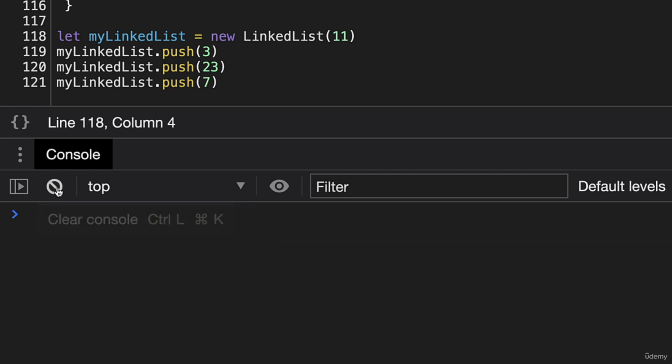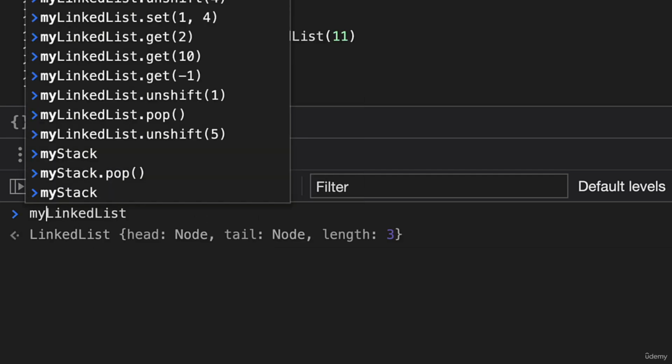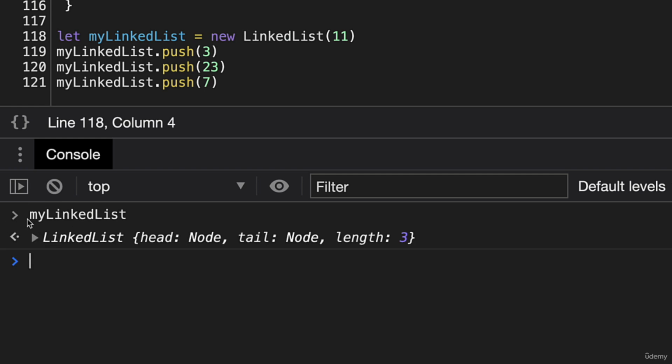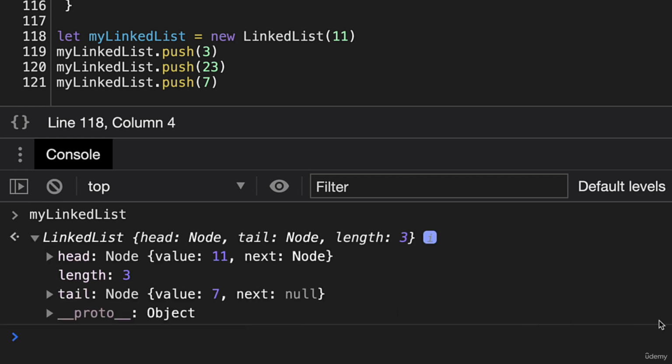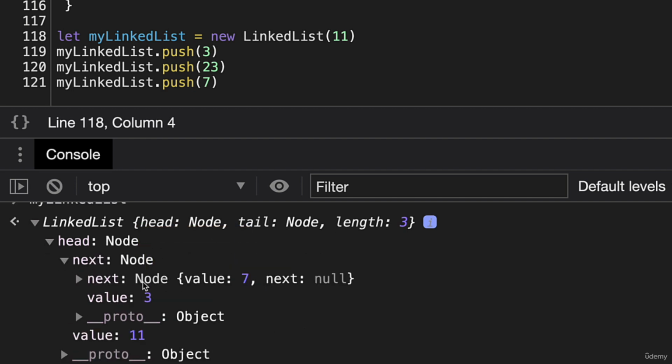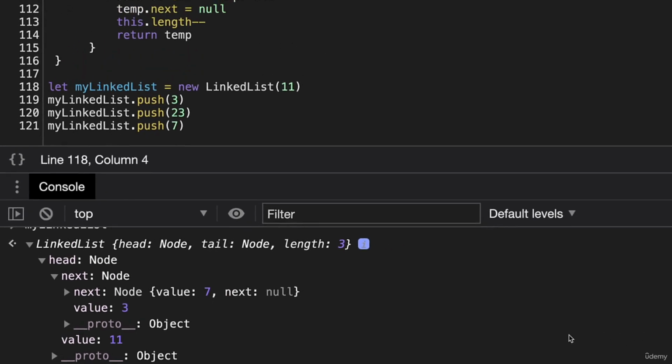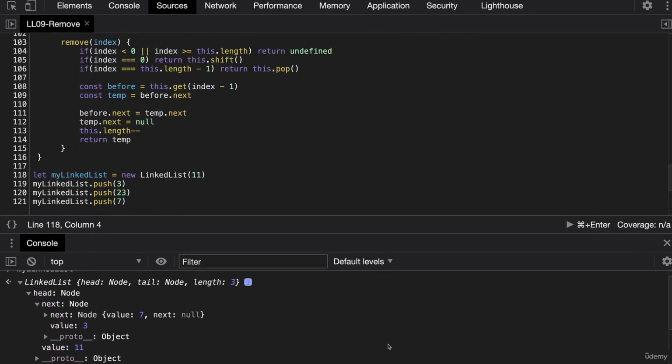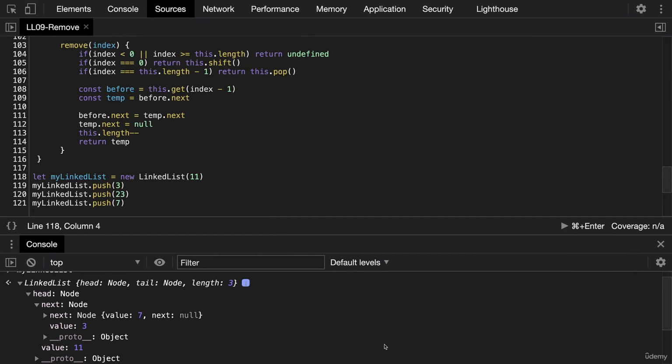So I'm going to clear this. And we're just going to have a look at our linked list, make sure that it all looks the way that it should. And it has a length of 3, and then it's 11, 3, and 7. So it looks like we have a working method for remove.